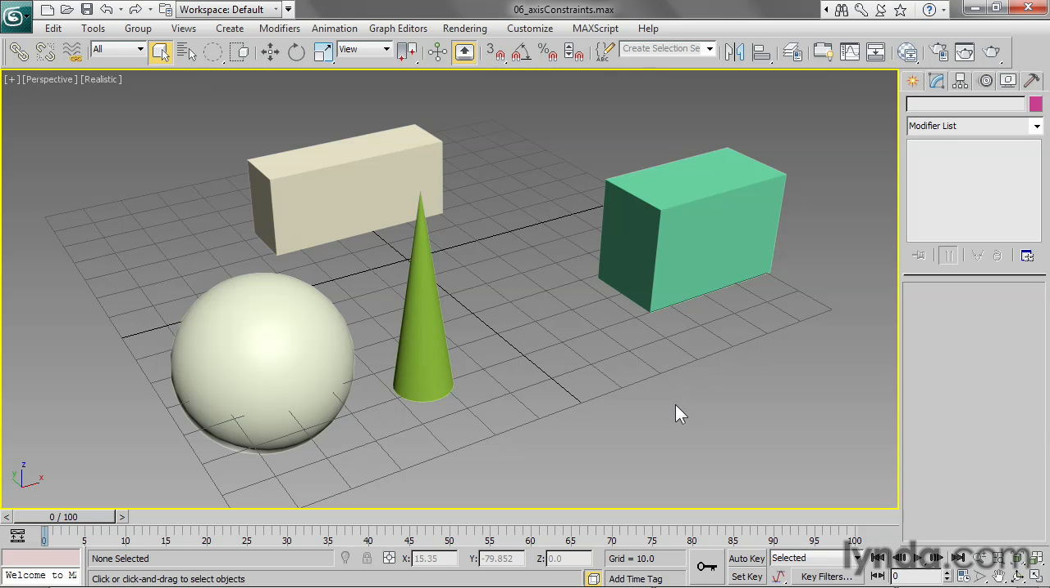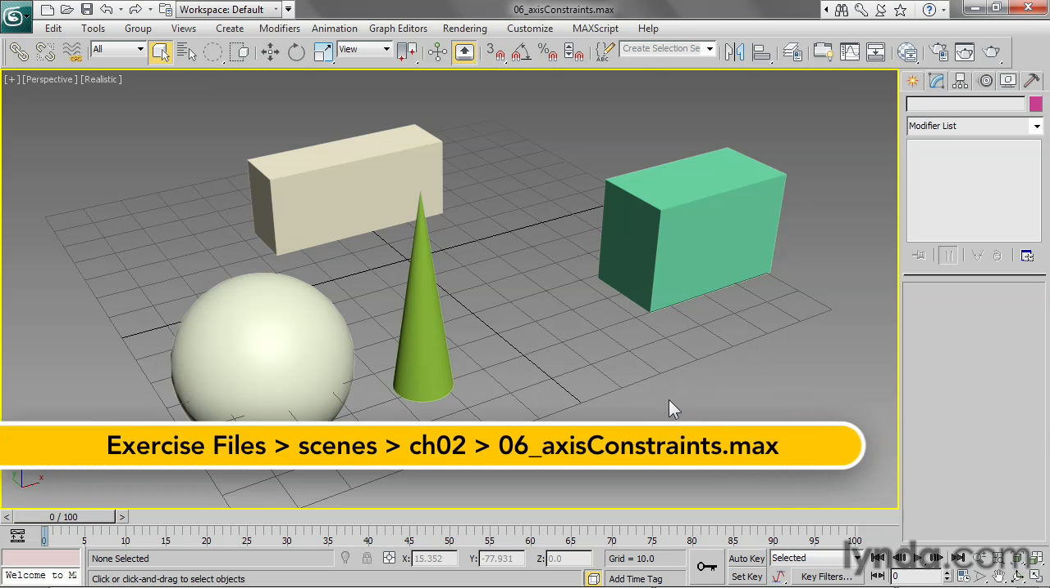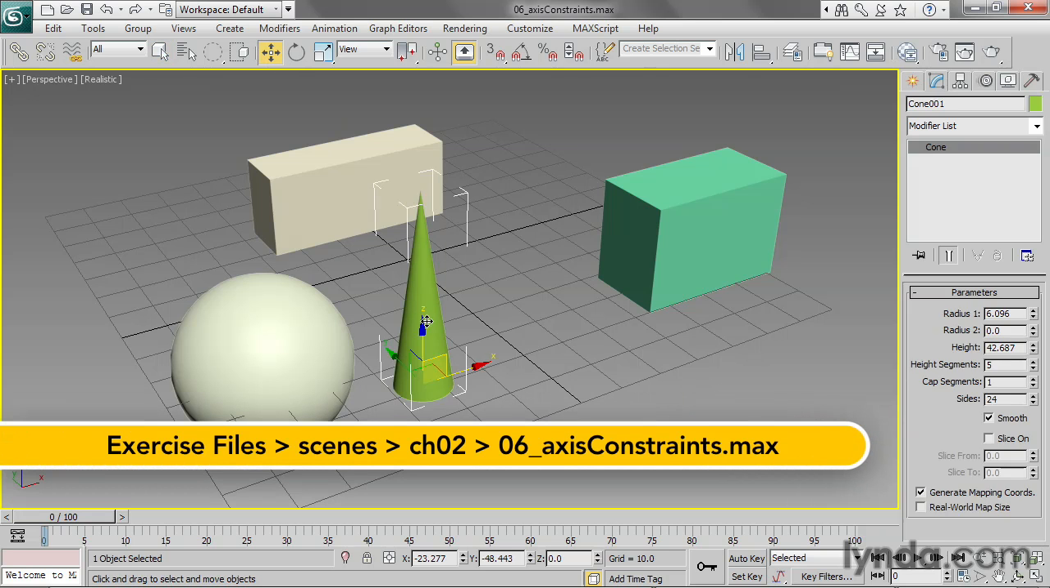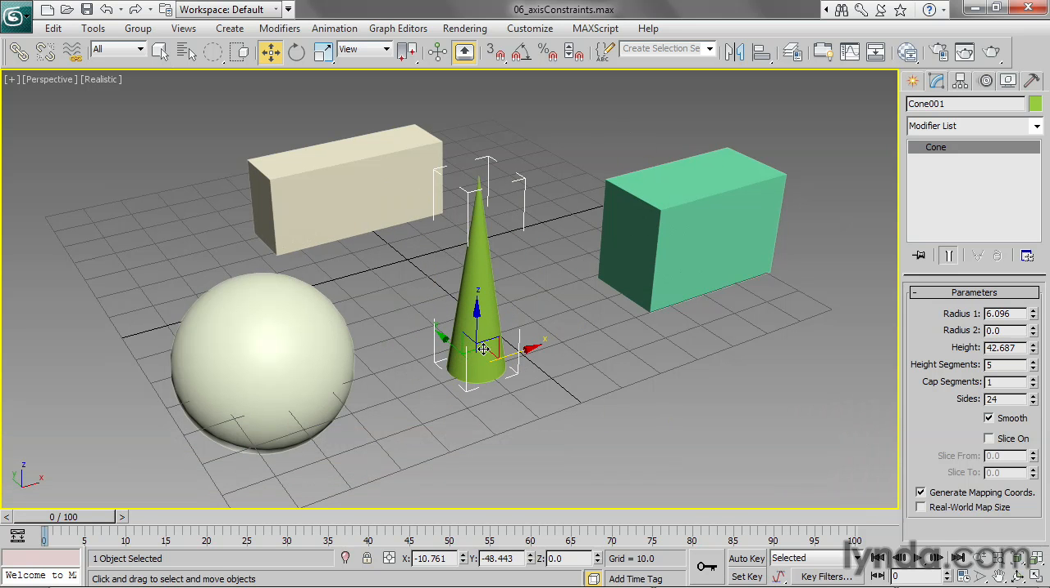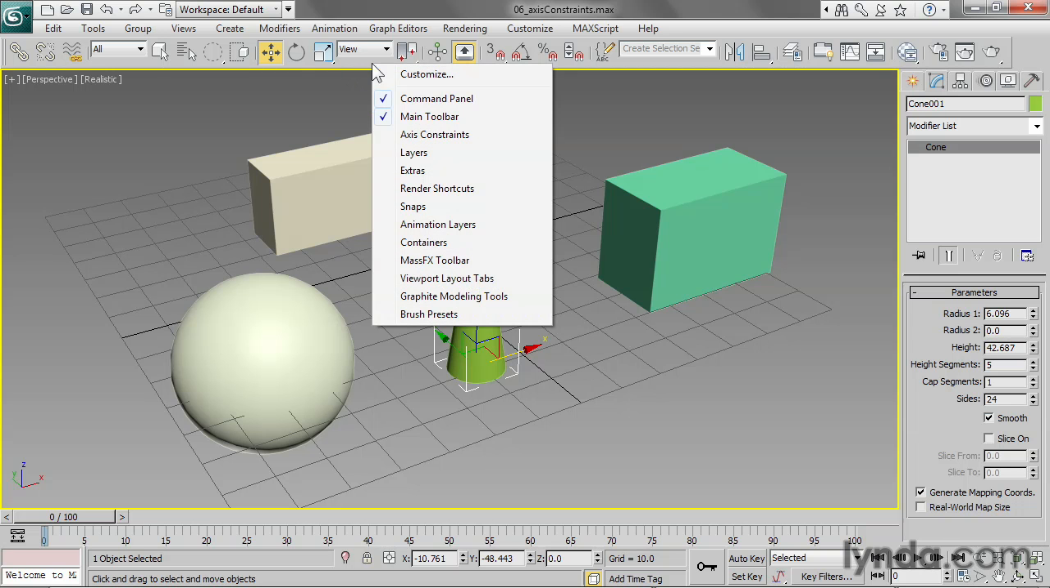I'd like to go a little bit deeper into the transforms in 3ds Max to talk about axis constraints. As you've seen, you can use the Move tool or the Transform gizmo to position objects in the scene. The Transform gizmo is actually just a shortcut to a toolbar called Axis Constraints. Let me open that up for you. I'll right-click on an empty spot on the main toolbar and choose Axis Constraints.